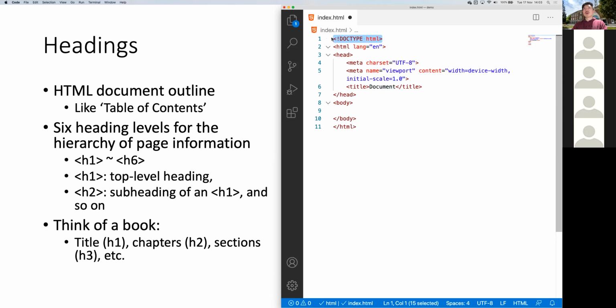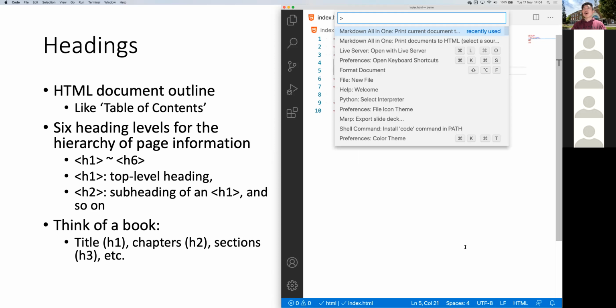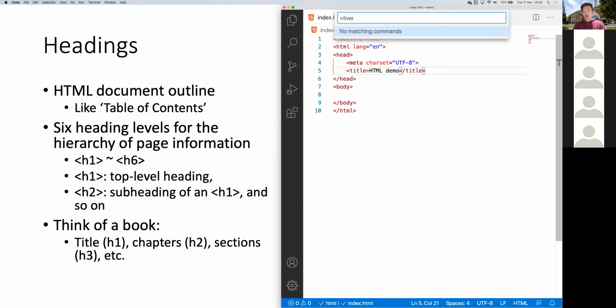And so you say doctype HTML. I set my language. I set my metadata. This one is not useful. It's mostly for mobile devices. And give it a title, say HTML demo. And then currently this will be completely empty. And I could, it doesn't have it here. Live server.